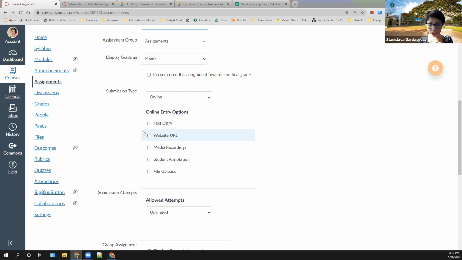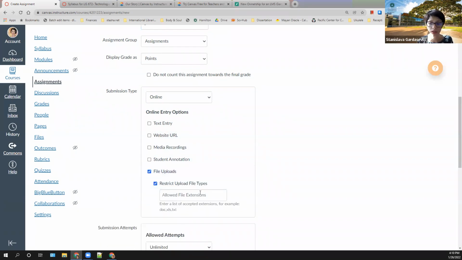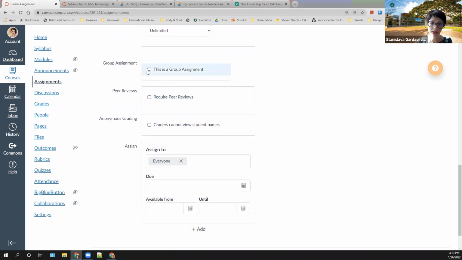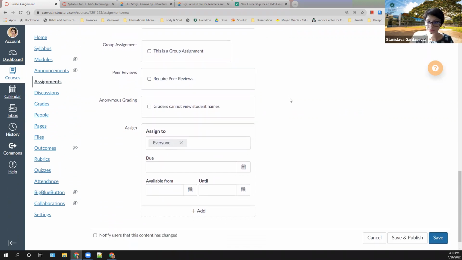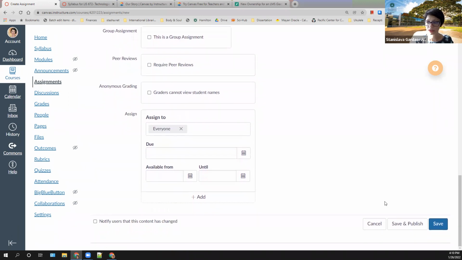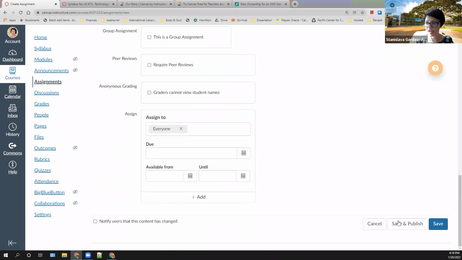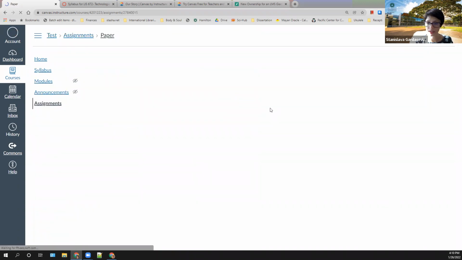Sometimes I use this because I have them do something on a different platform. Or file uploads, where you can restrict if you want just PDF or Word or whatever. Allow attempts. You can create this as a group assignment, and of course due date and all of that. So this is how you do the assignment. I'm going to save and publish this one.